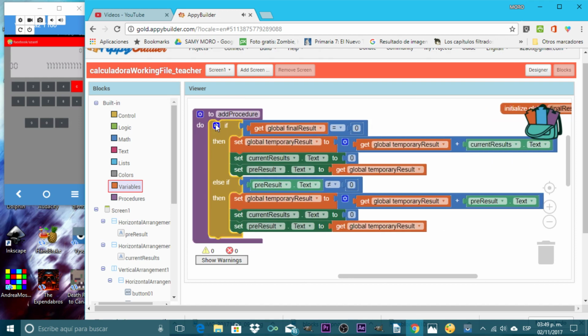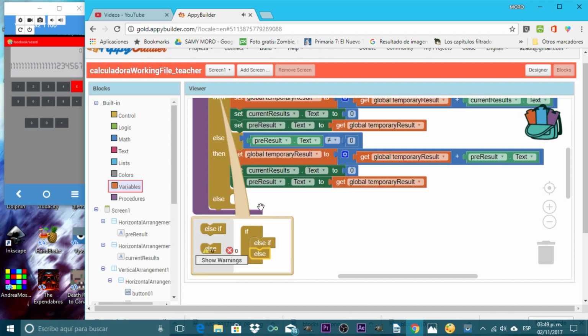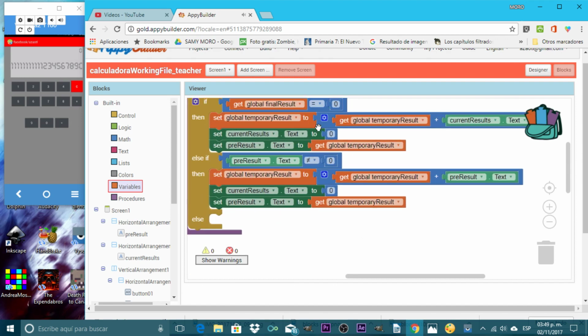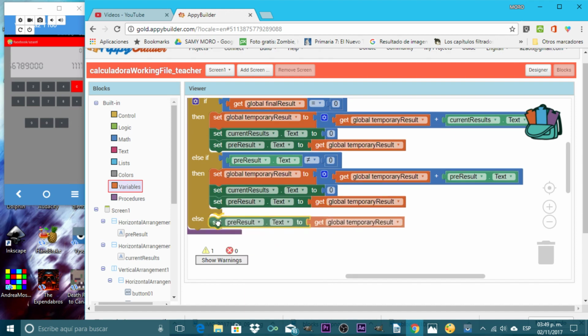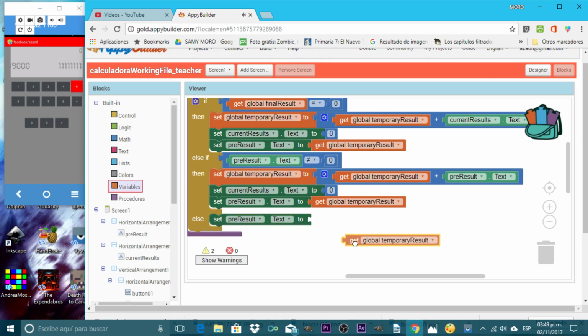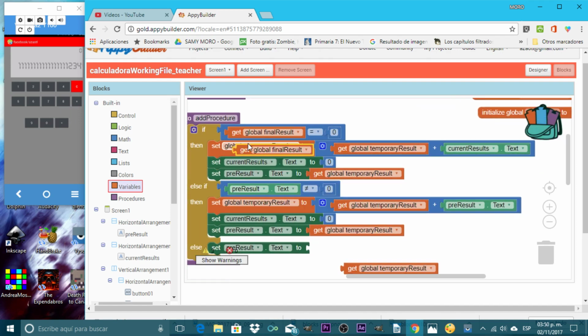And then finally we insert another condition, just an else condition. And we're going to say if this is not equal to 0, so you set the global temporary number or result to the final result here. Duplicate.